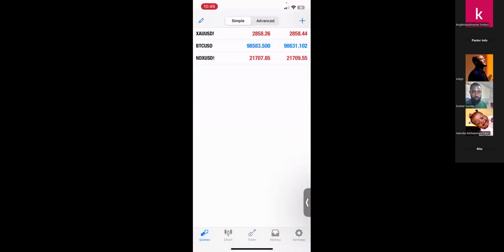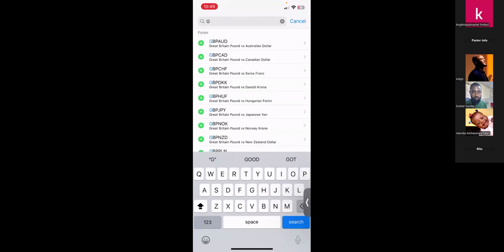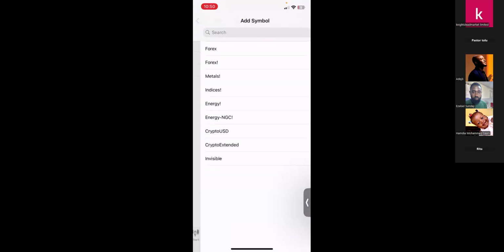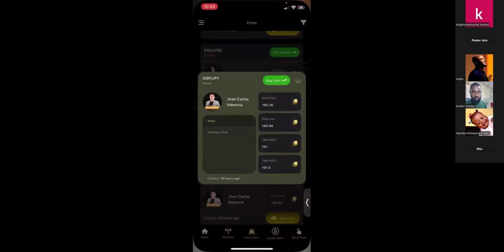commodity to my quotes. I'm looking for GBP JPY. Here it is. Press that plus sign and it will be added to your quotes. I think the market is currently closed. That's why you can see it looks faded. The market is closed, so you can't actually take a trade.